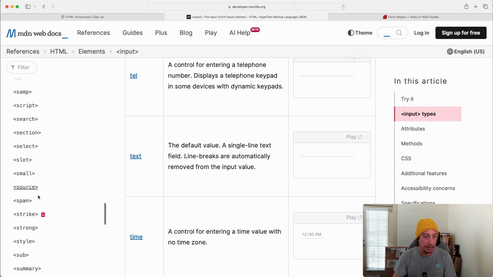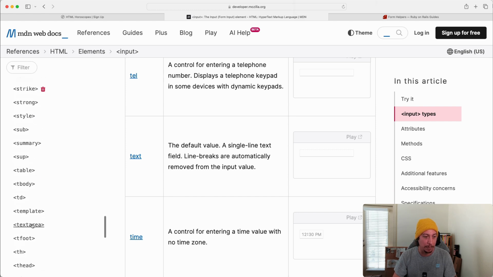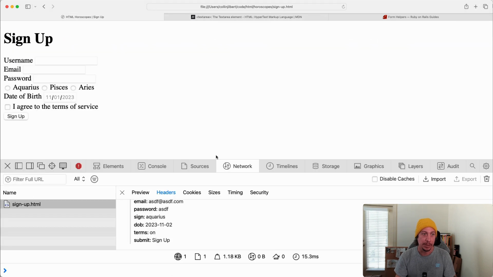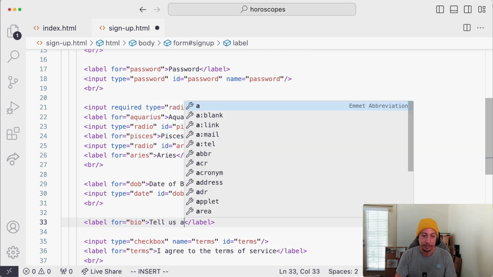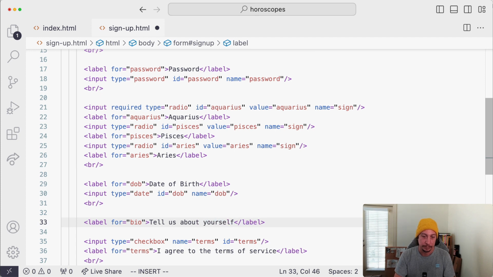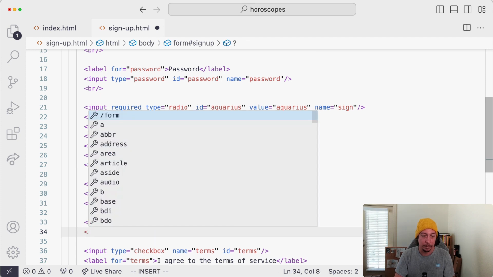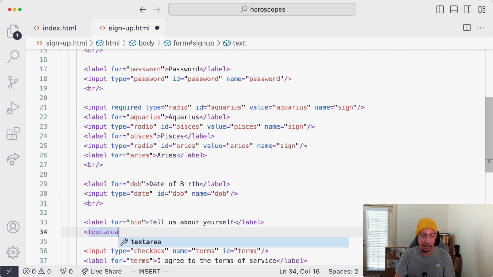One other element I wanted to look at before we wrap this video up is the textarea element. Let's say over on our sign-up form, we want somebody to be able to put in a little bio if they want. So what we can do here is say label for bio, and we can just say, tell us about yourself. Now we don't do input here, we do textarea. And now we need to set the ID to bio so that our label matches this textarea. Name can be bio as well.